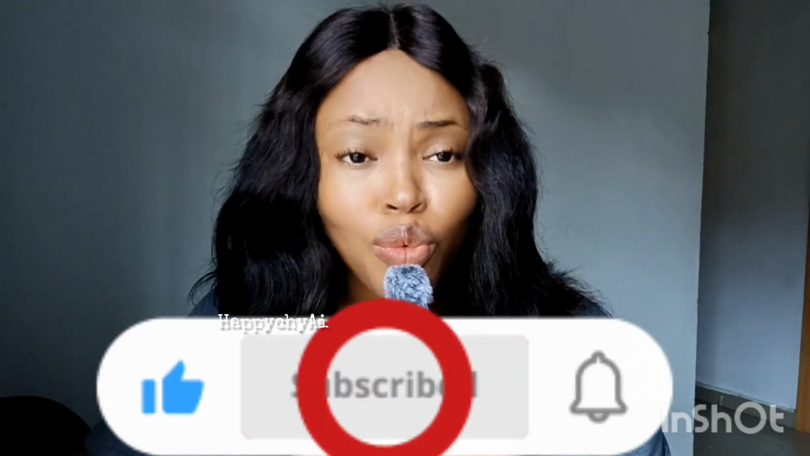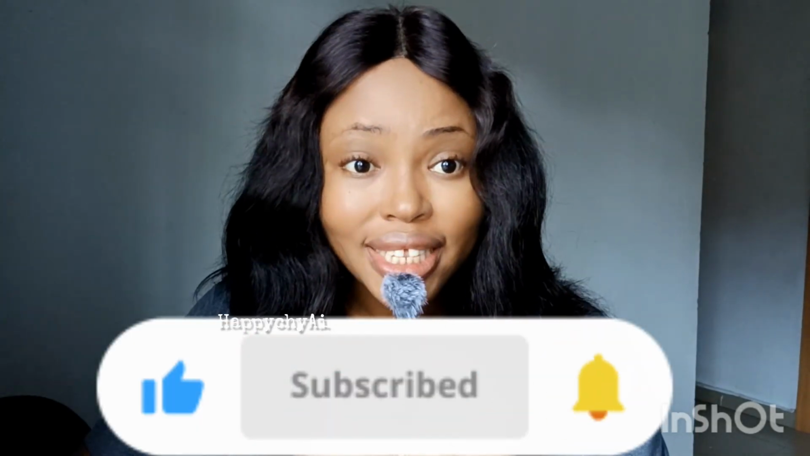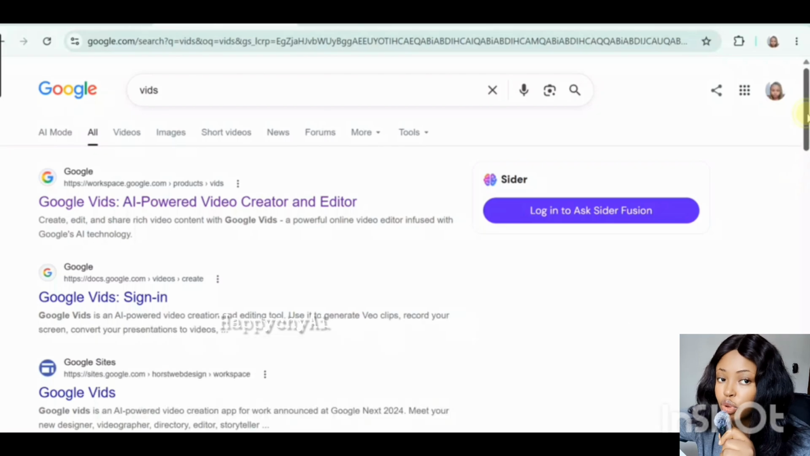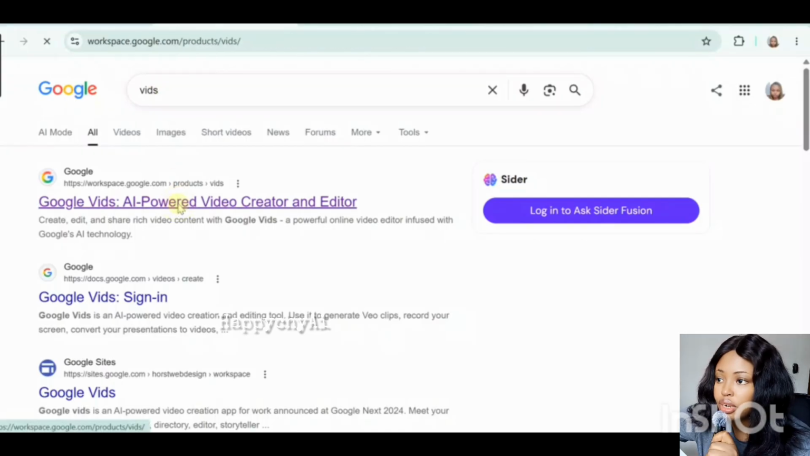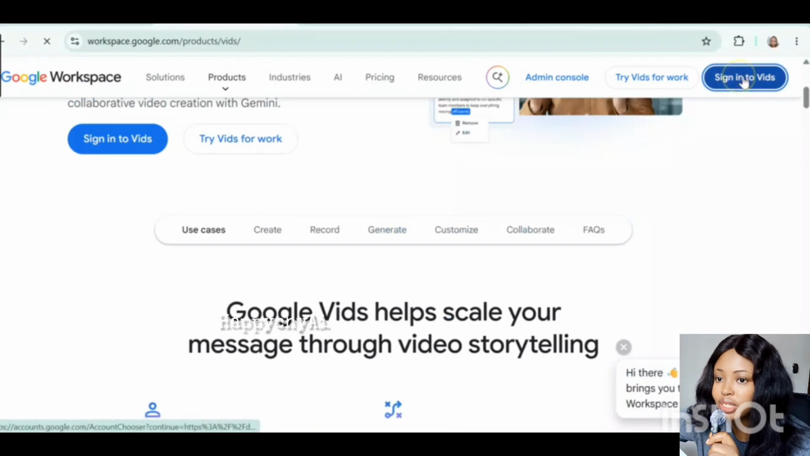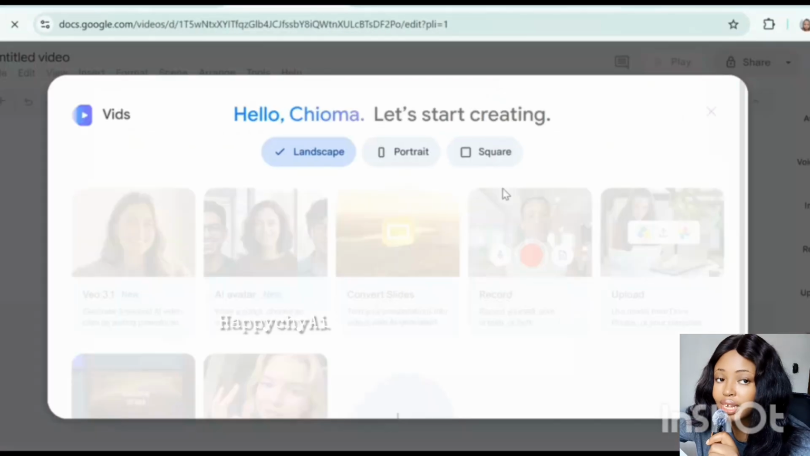Now let me show you how it works and how you can access it. When you head to your browser, whatever device you're using, type in VID. All right, this particular one. Now I'm using a laptop. If you're using your phone, it is very okay. You click on it, it opens this way. The first one is what we click on. Now you click on sign in. Now I've signed in.